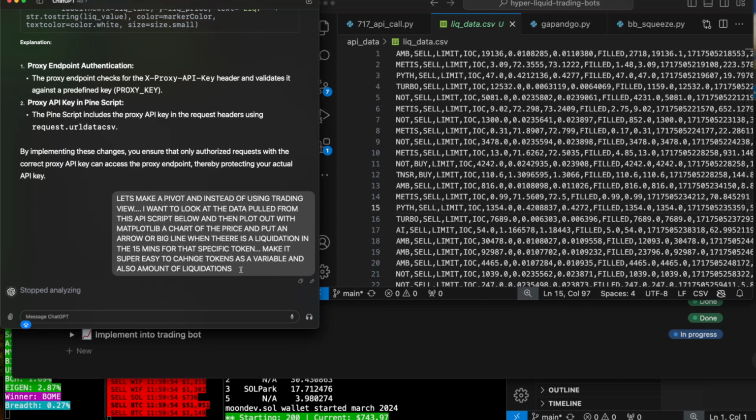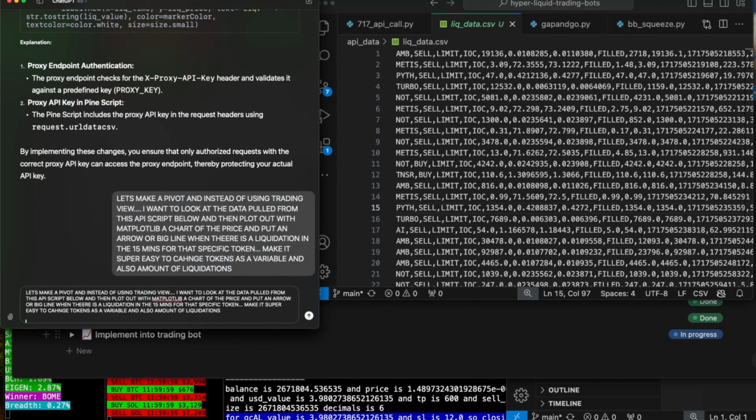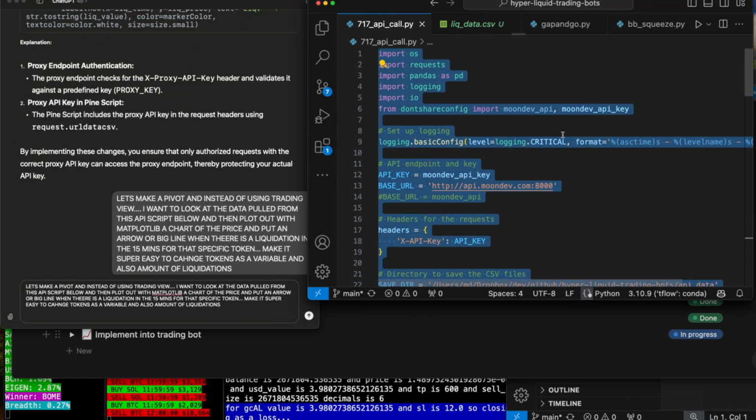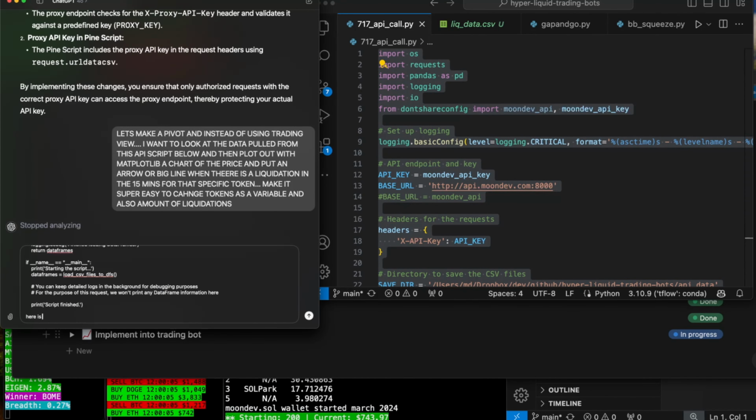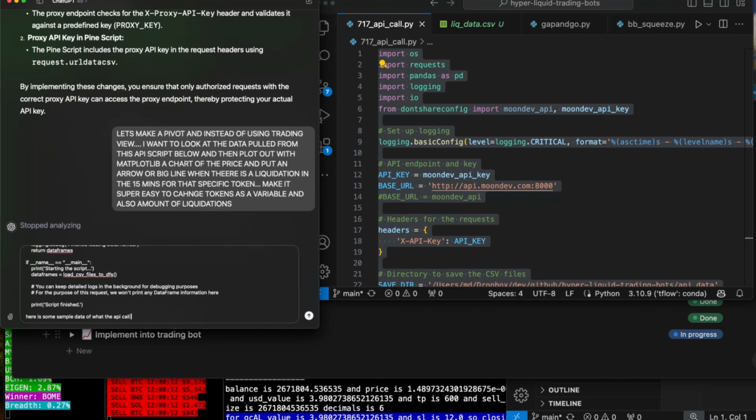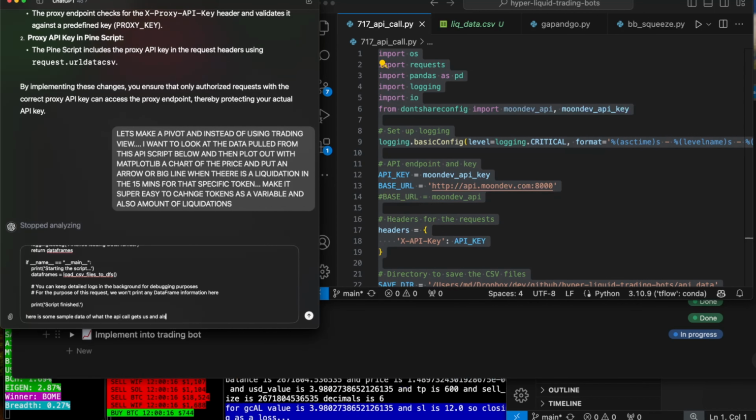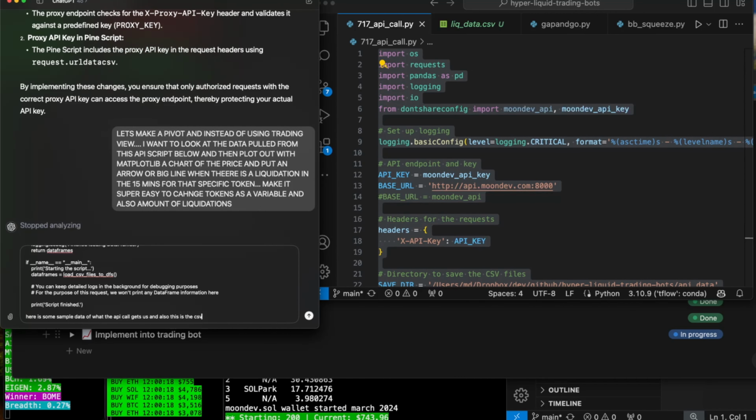I don't think that's gonna be right. I'm gonna go ahead and paste this in here. When you have caps lock on, you can't hit return. It's super weird. Let's go ahead and copy this in here, and then here is some sample data of what the API call gets us. And also this is the CSV I'm interested in from the API call.